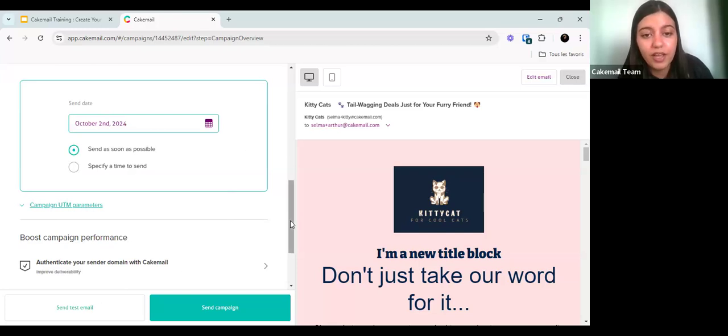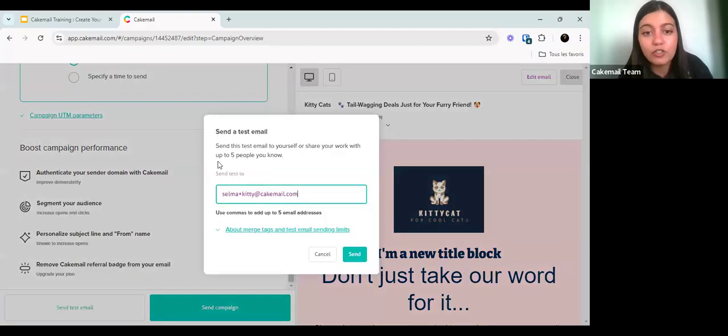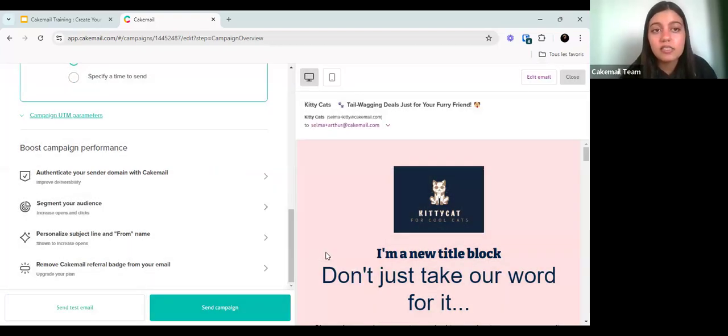But before you do that, you might want to send yourself a test email. You can just put your address, and what this does is send you a real-time live version of your campaign, but as a test, meaning that it's only sent out to you, but not to everyone in your list. And that really shows you what it will look like before you send it.